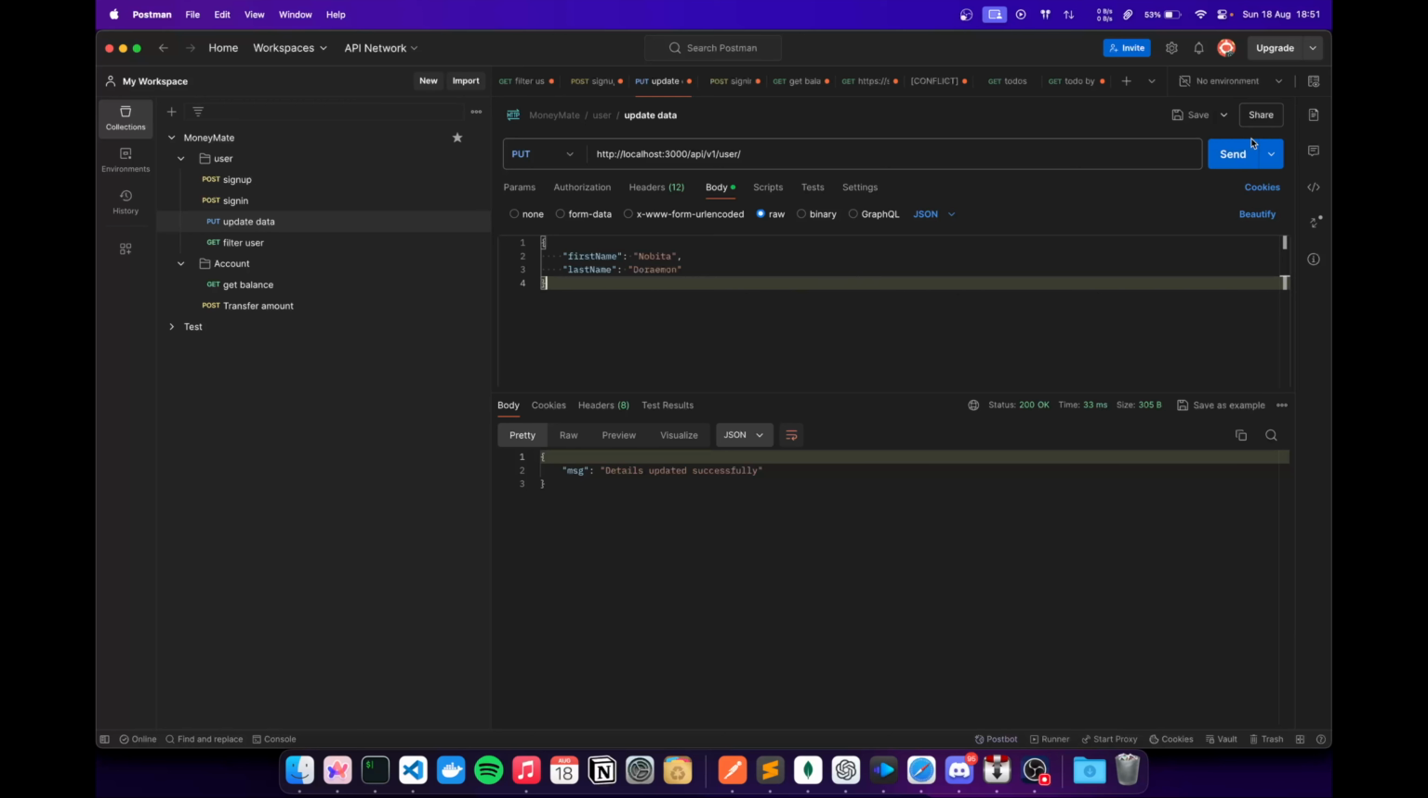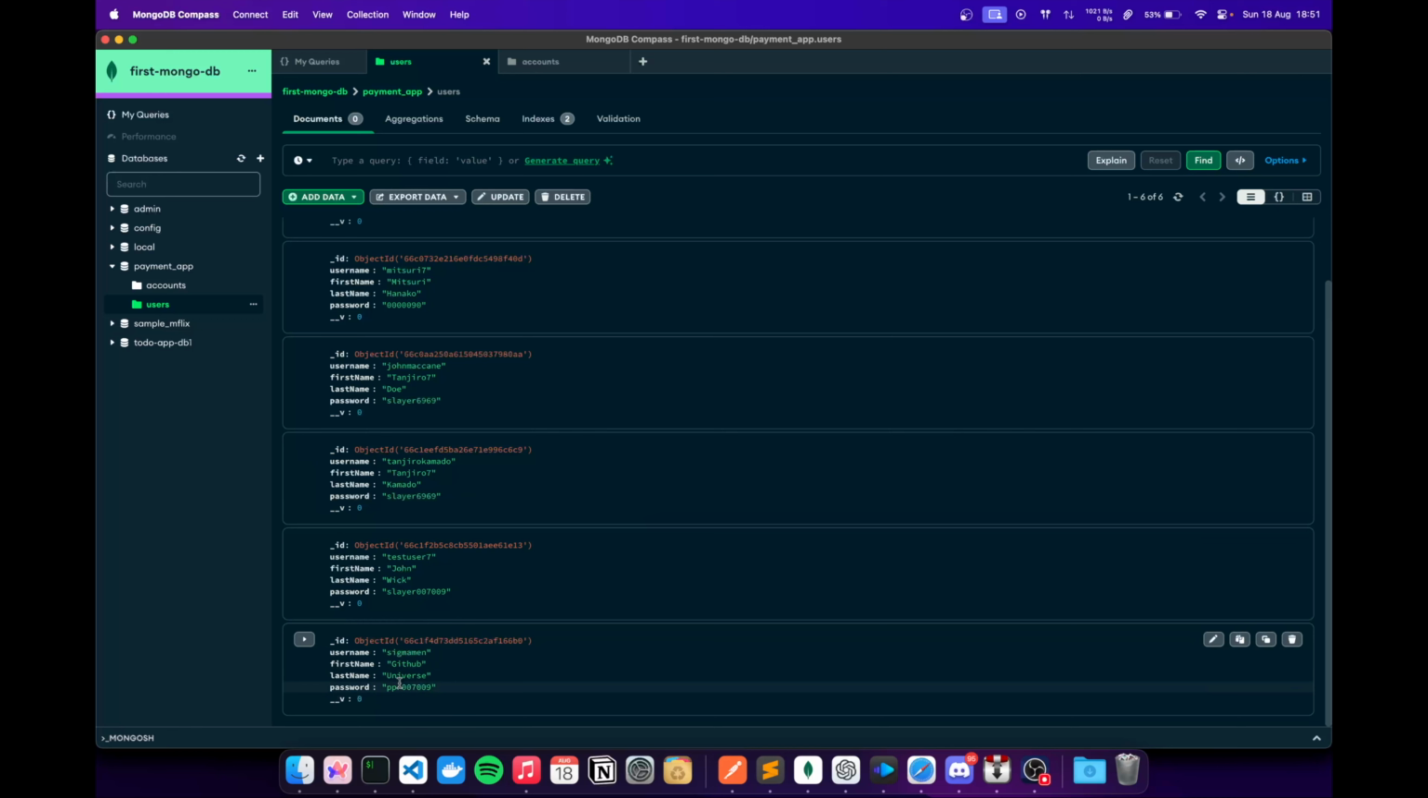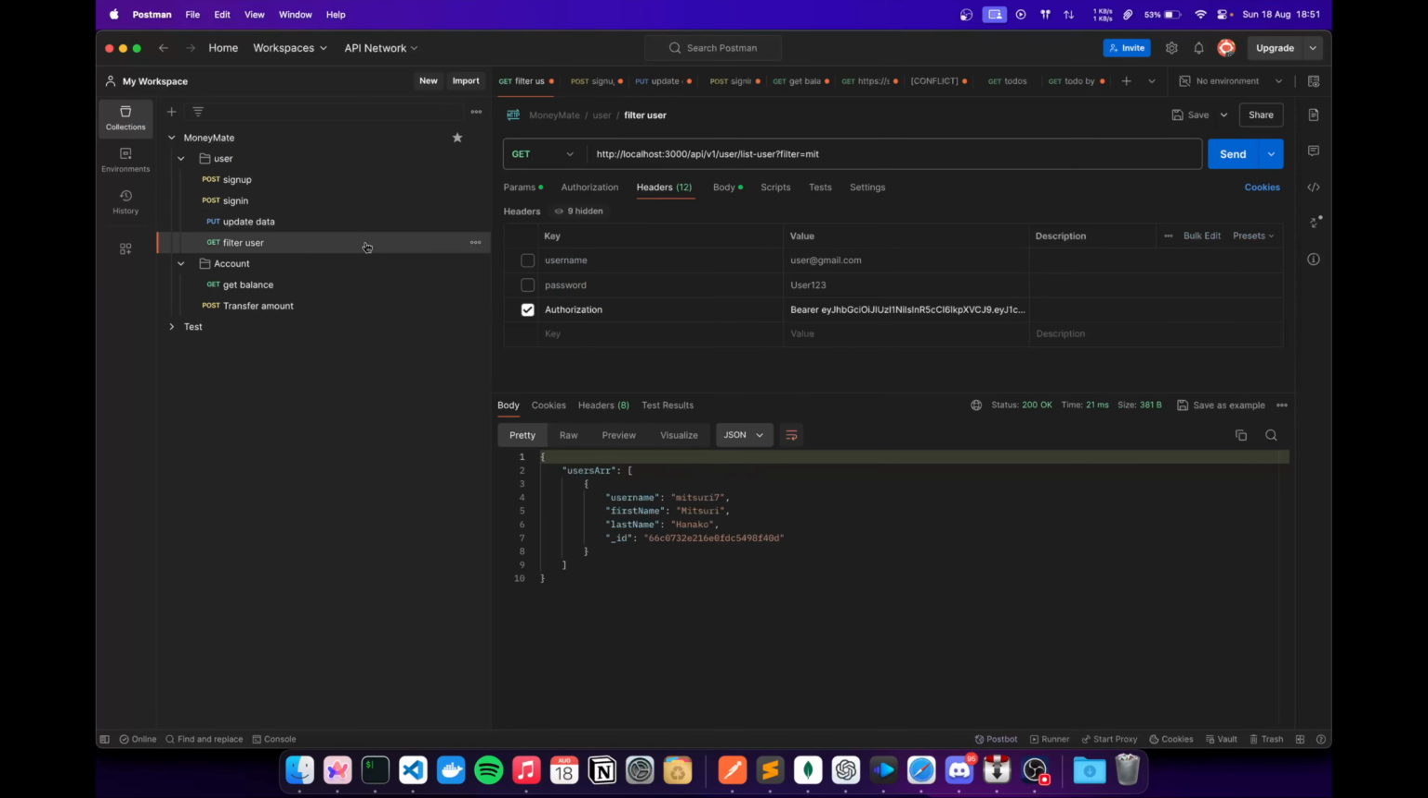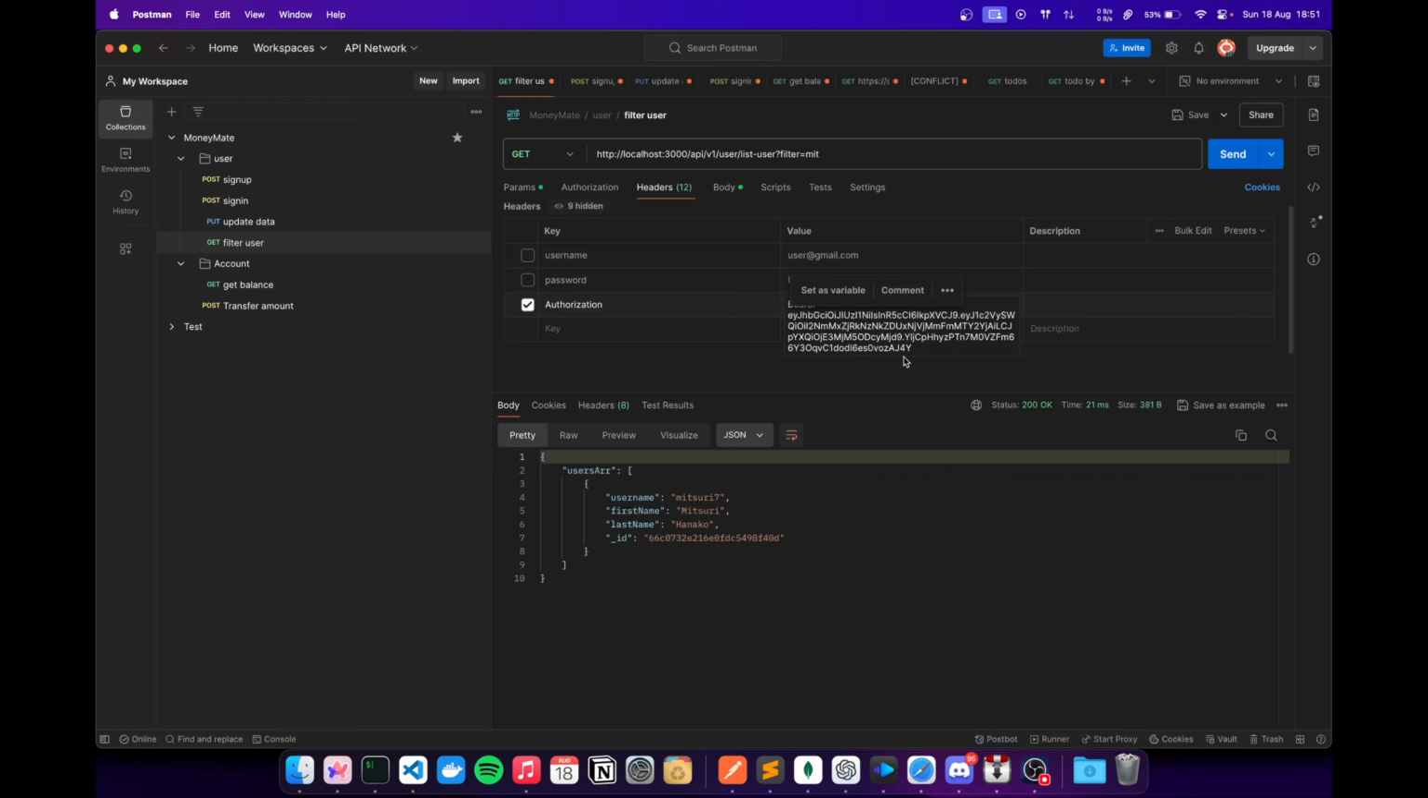We can change the password too, but for time's sake, we don't want to. So now this user's details got updated. Let's refresh. Yes, this user's details got updated, with Doraemon as his last name. Now this user can filter users too. So let me put the correct JWT here also, for this user only.